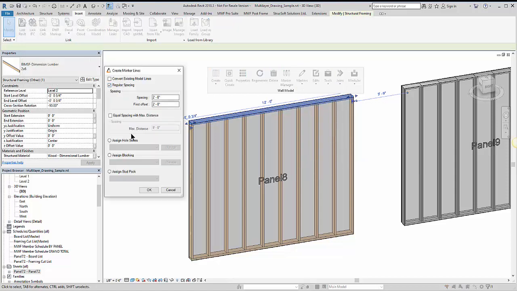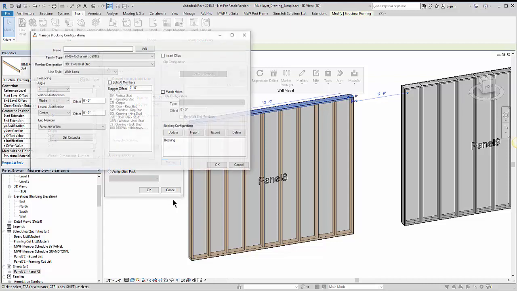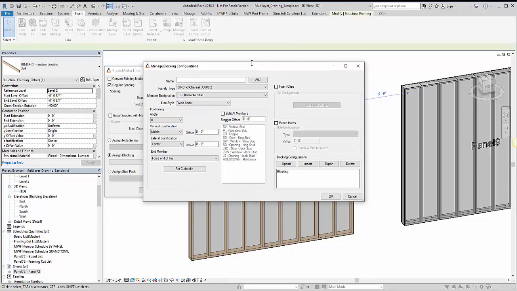For those of you who are familiar with creating marker lines to create whole series in your panel, we now have that option for blocking. If I go ahead and place my marker line, I'll just do a simple one at the midpoint of the panel. I now have the option to assign a different blocking type. And when I go to manage, I've got my different configuration options.